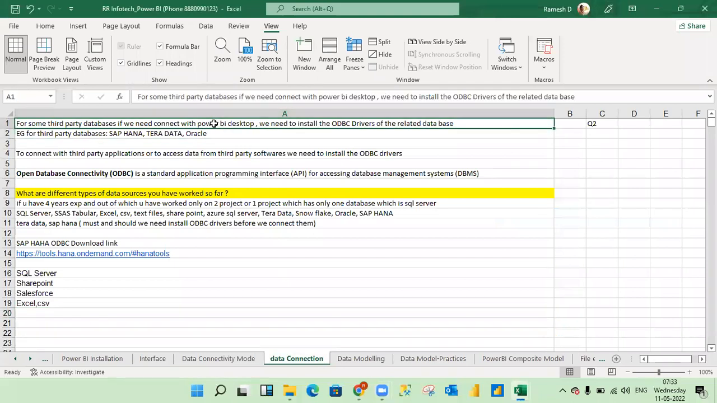For your knowledge, for some third party device databases, if we need to connect with Power BI Desktop, we need to install the ODBC drivers of the related database.